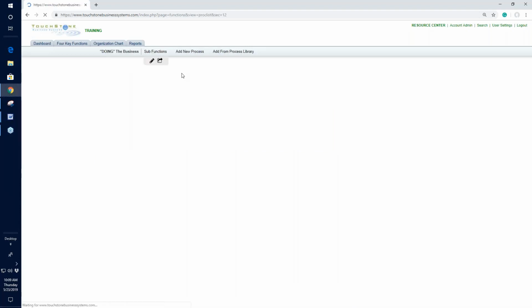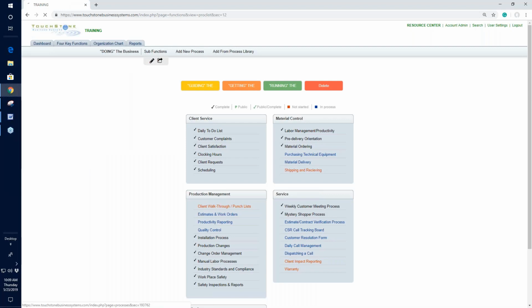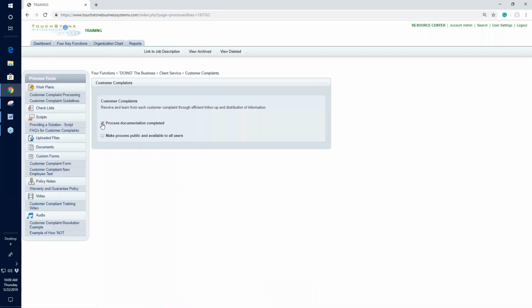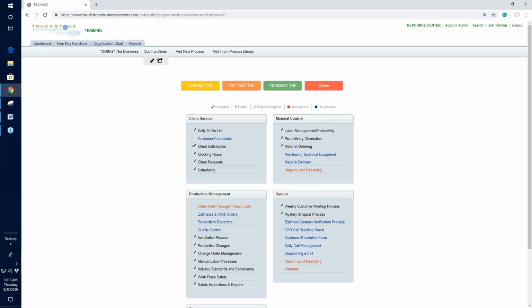So with this, we're going to go back to customer complaints here. When you flip this flag, then the process title will turn black. If I uncheck it, and then I go back here on the breadcrumb trail, you'll notice it's blue again because I marked it as incomplete.